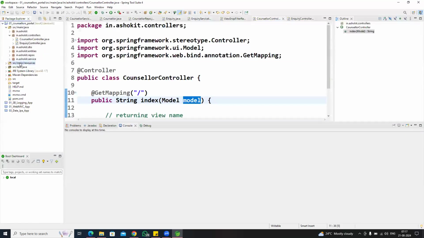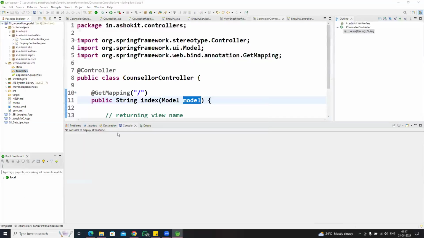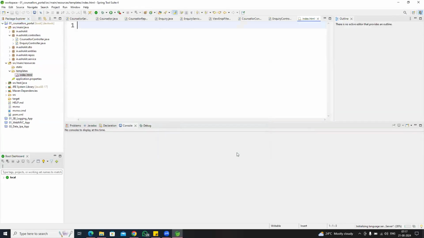Now we need to create the template. Inside the templates folder, I'm creating one file, index.html. We are using HTML in order to develop our presentation logic. In this HTML, I want to use Bootstrap also.